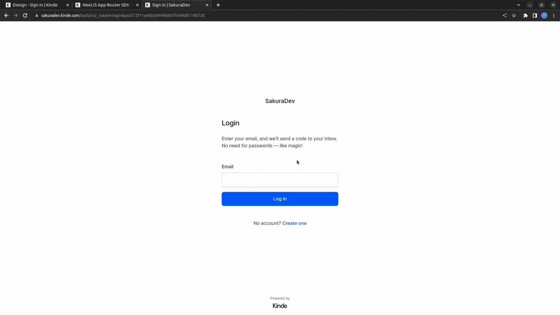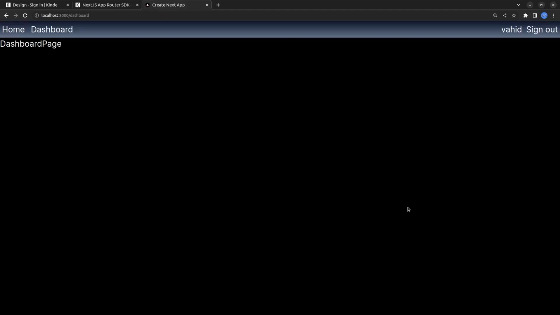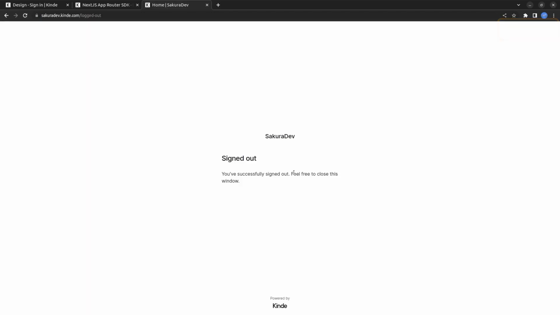So let's go back to our application, and here I just put my email address and click on the login. It will send a verification code into my email account. So I pause the video and go to my email account and grab the verification code there. Okay, I copy the verification code from my email account and then paste it here and click continue. And here we go. As you can see, we are now logged in into our application, and you can see my name here plus a sign out button. If I click on the sign out, I will be signed out from the application.